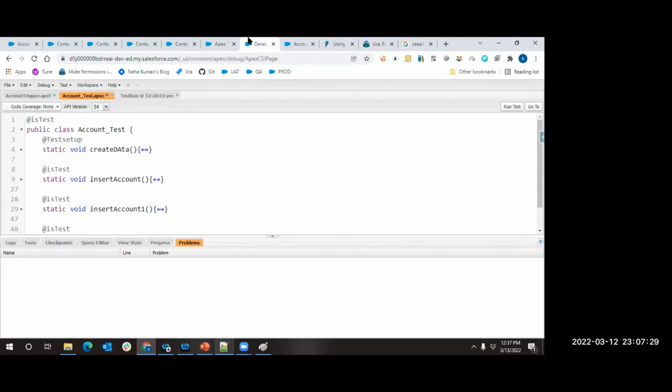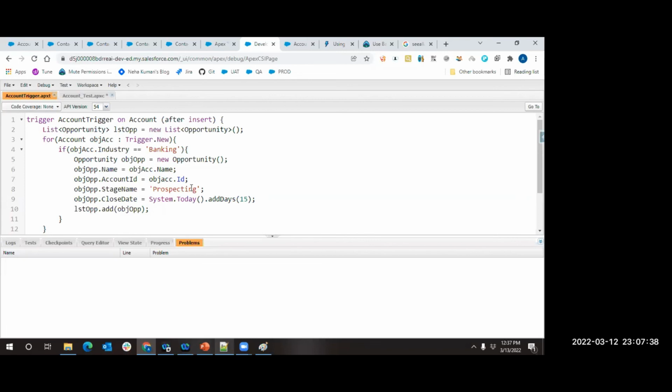But if you want to see which lines have been covered and which lines are not covered, then the Developer Console is the only place for you. You can go to the Developer Console to see the lines that got covered. But in the normal view, you cannot see which line got covered and which line did not get covered. So this is how you will be writing test classes.